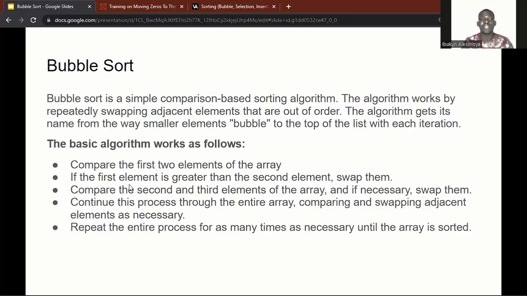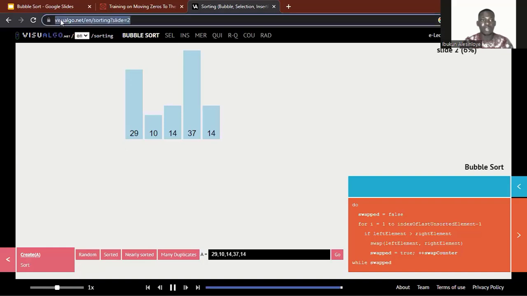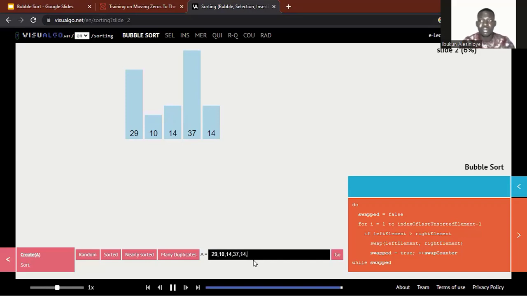So let's see a visual representation of this algorithm. This is a web app that allows you to visualize algorithms, and we're just going to visualize the bubble sort algorithm. On the screen here, we have an array of numbers: 29, 10, 14, 37, and also 14. I'm just going to add a few more elements to it.